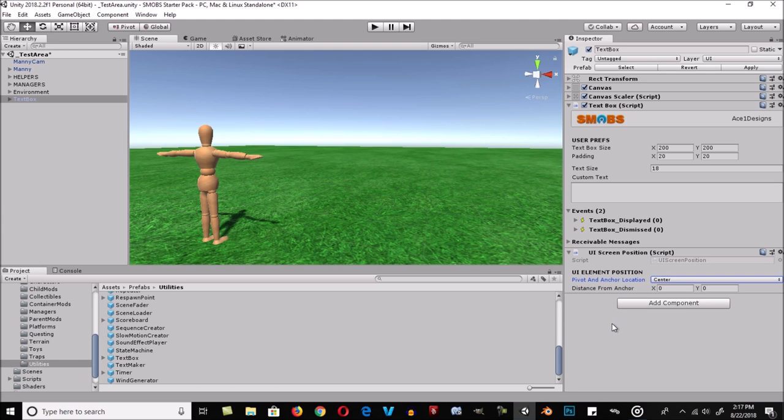Pivot and anchor location determines where the text box pivot is and where it will be anchored. The default option is center. That means the pivot point of the text box will be at its center. It also means that the pivot point will be anchored to the center of the screen. If we choose the option that says top left, then the pivot point would be at the top left corner of the text box, and it would be anchored or positioned at the top left corner of the screen.